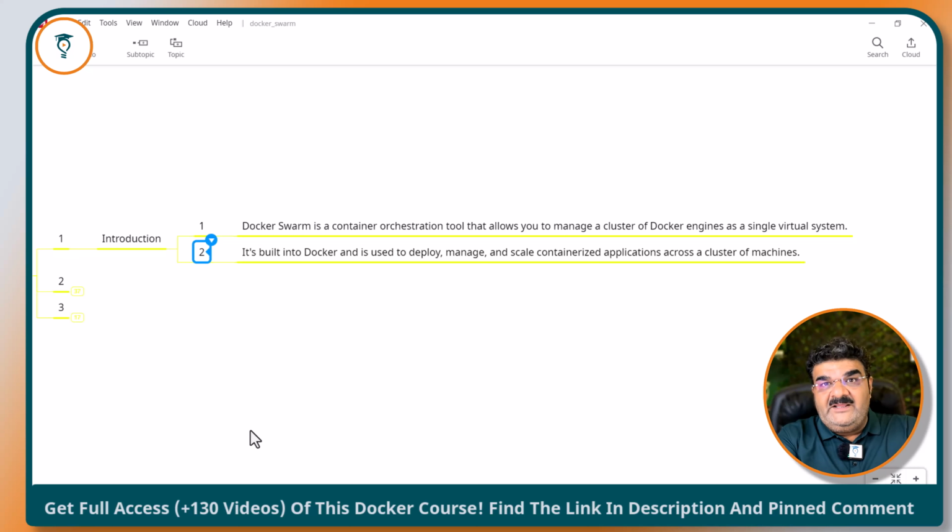Kubernetes is so complex. Kubernetes is for huge, large environments. Kubernetes is actually a third-party tool, while Docker Swarm is Docker's own tool. Kubernetes is complex, Docker Swarm is so easy. In a large environment, definitely you will get Kubernetes, but in a small environment, you will get Swarm only.